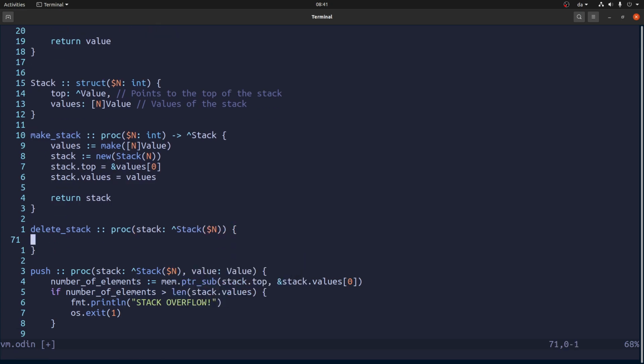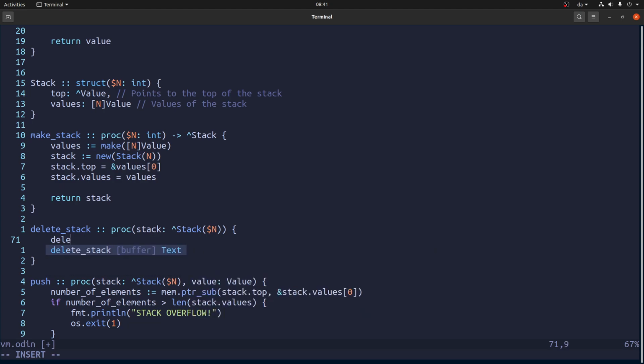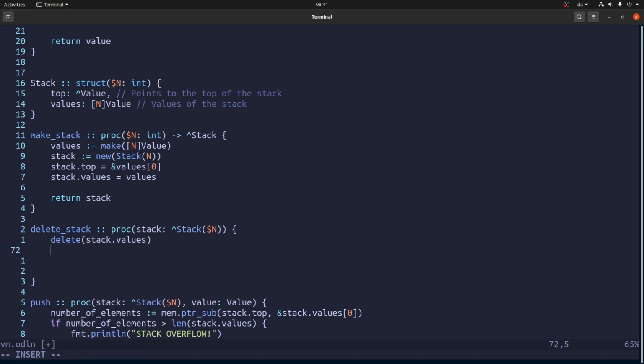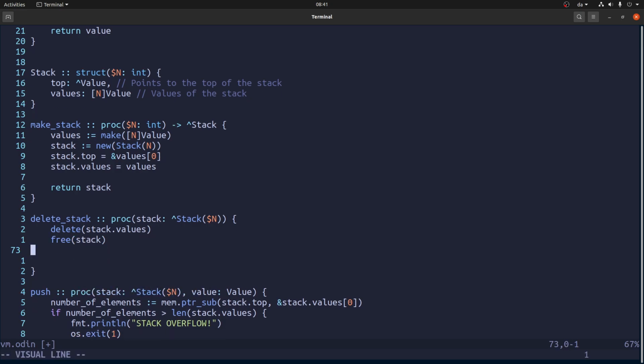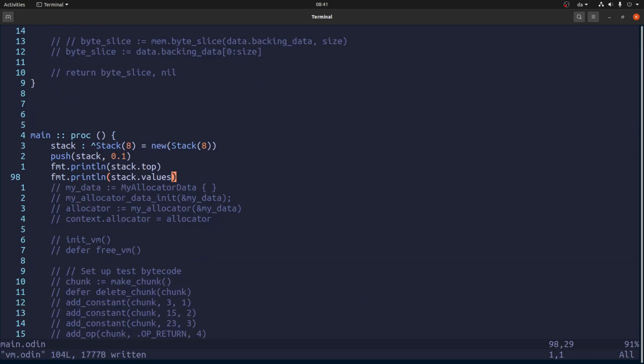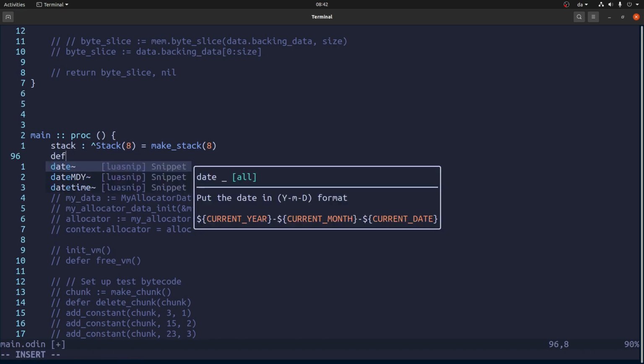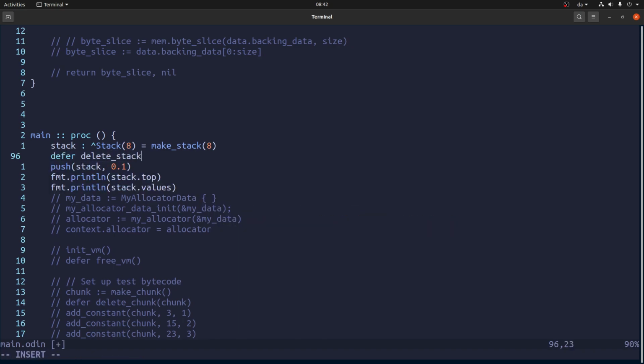Then maybe we should also have a delete stack procedure, which takes a stack and it will delete stack.values, and I think free the stack pointer. So now in main we should really say stack is a pointer to stack 8, and we'll make a stack size 8. And then we can defer delete stack. Let's see if that works.